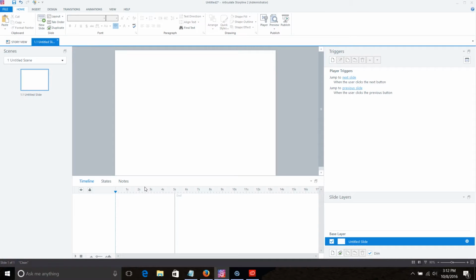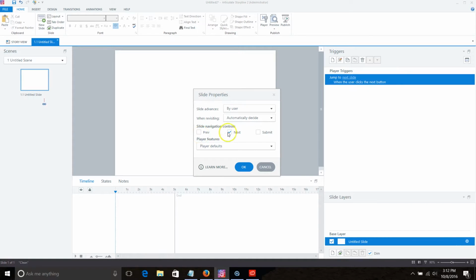So open a new Storyline project, and the first thing that I like to do in my projects is to remove the next and previous slide buttons that are here. So I'm going to go ahead and select the properties gear on my base layer, and I'm going to uncheck the previous and next buttons.